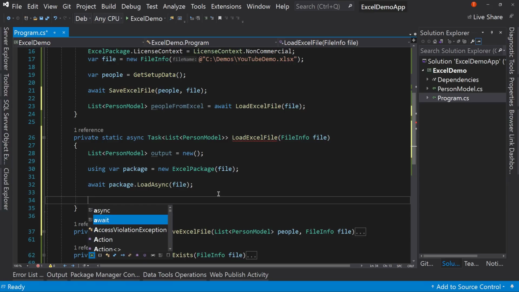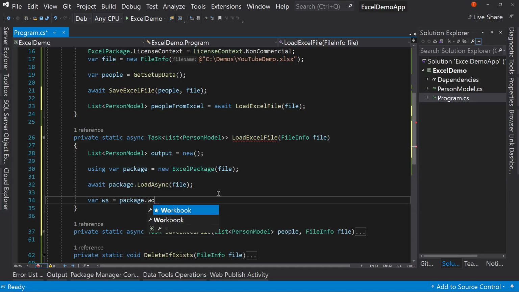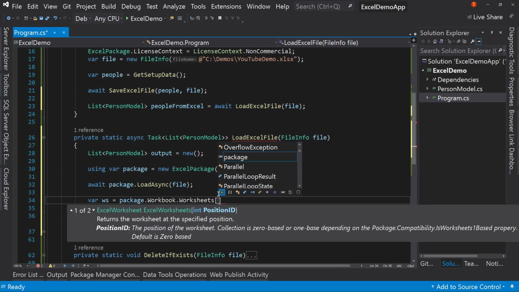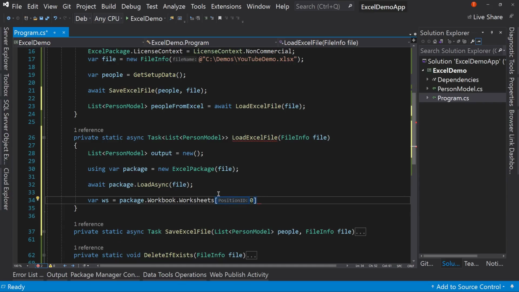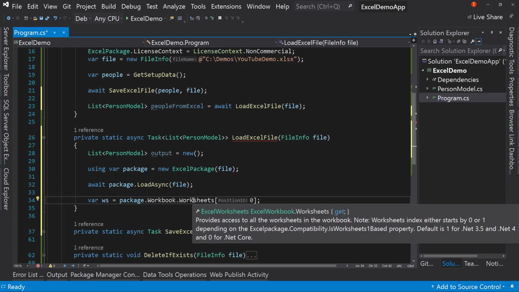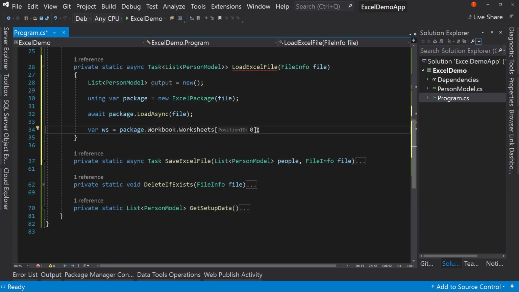Now, var ws, for worksheet, equals package.Workbook.Worksheets. And instead of using a name, I'm going to say the first worksheet. All right. And you can go through and figure out if worksheets exist and so on. But I'm going to say just give me the first worksheet. We're going to work off of that one.